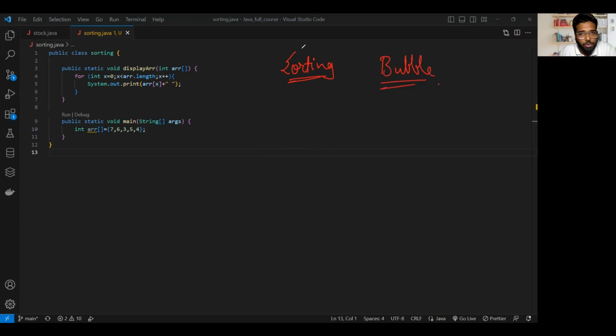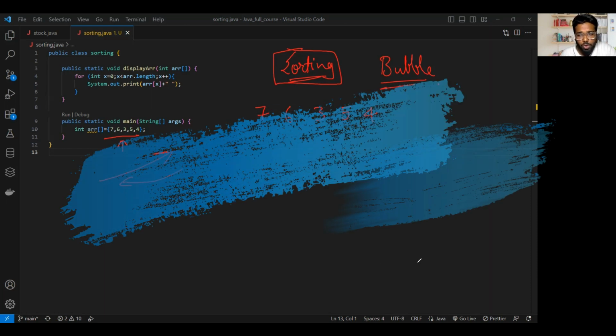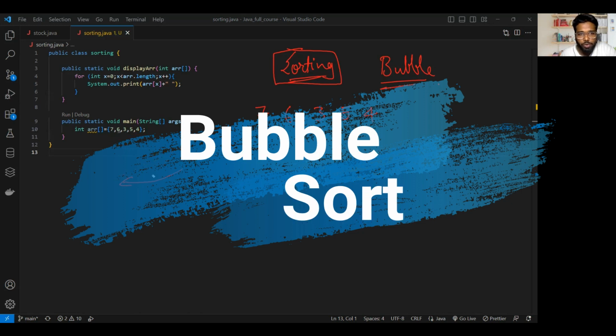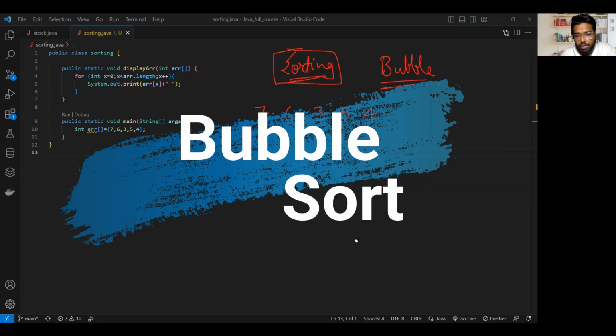First of all, what is sorting? It's basically simple: we are provided with an array, for example, 7, 6, 3, 5, and 4. What we have to do is sort it either in ascending order or in descending order. So that's our target. Let's first see how bubble sort will help us achieve this.